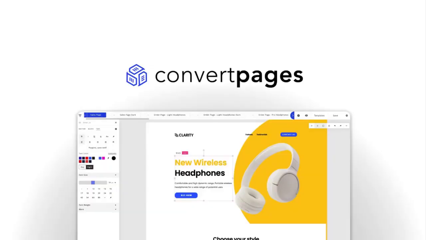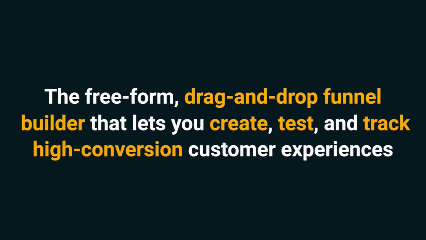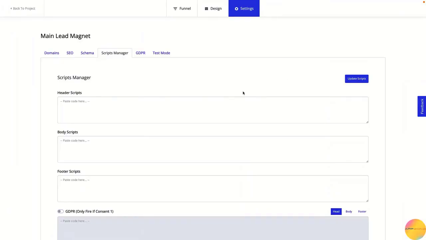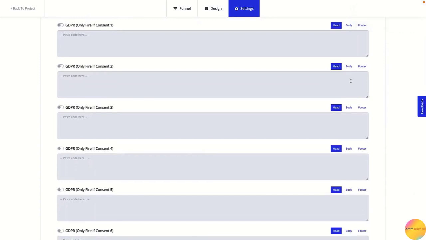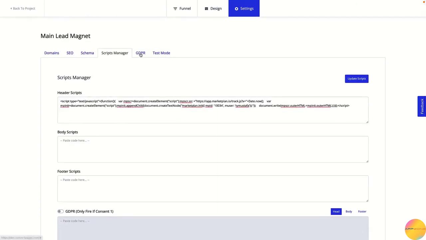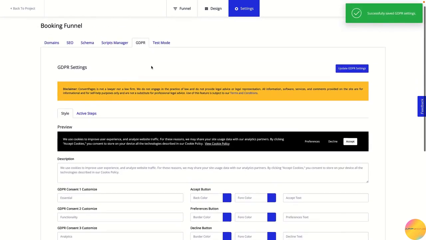ConvertPages is a tool that lets you build fast-loading funnels that accept online payments so you can convert leads into customers in a snap. The free-form drag-and-drop funnel builder lets you create, test, and track high-conversion customer experiences. Build custom funnel pages that are fast-loading and mobile responsive from a library of templates. Publish funnels instantly on any domain, either as pop-ups, inline elements, or full-page experiences.